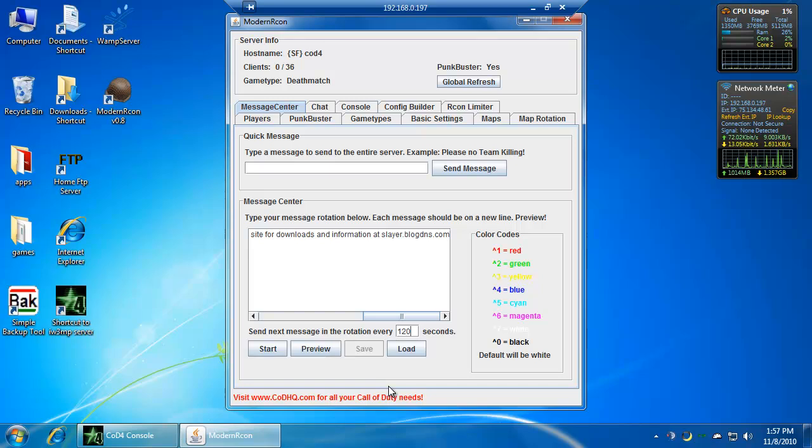Okay, I normally change this to 60. It's just the interval in between each time it'll send. If you have multiple messages, it'd be the gap in between them. I set it to 60, and then once you've written whatever you wanted, you'd want to save it, obviously, and then you can load it each time you open up Rcon. So you just change it to whatever interval you want, and you hit start.